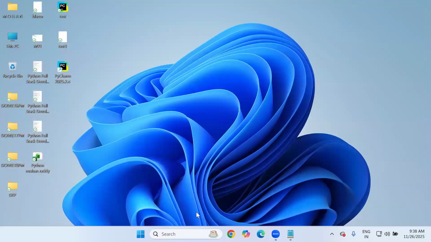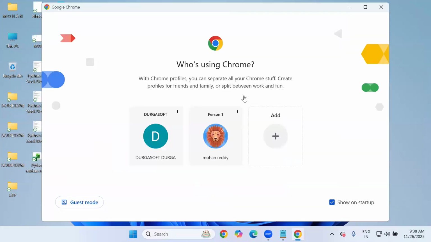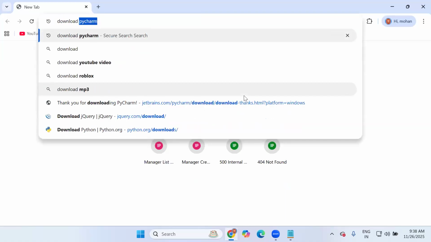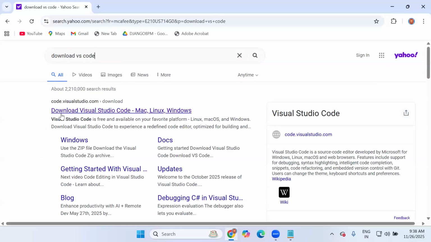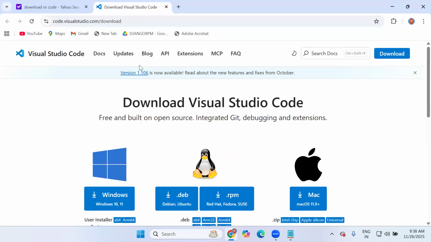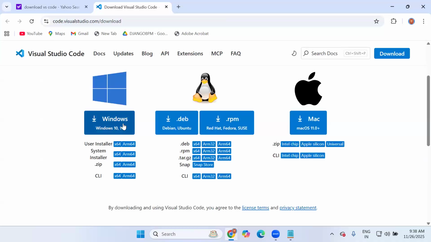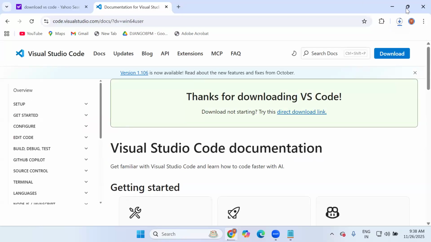So it's completely uninstalled. How to download: simply go to Google search and type download Visual Studio Code or VS Code. There you can see the first link, code.visualstudio.com. Simply click on this link, and for the first option I recommend you click Windows 10 or 11, based on the operating system you are using. Click on this and your download starts immediately. It is a lightweight file, so it does not require much space. The download is almost completed.